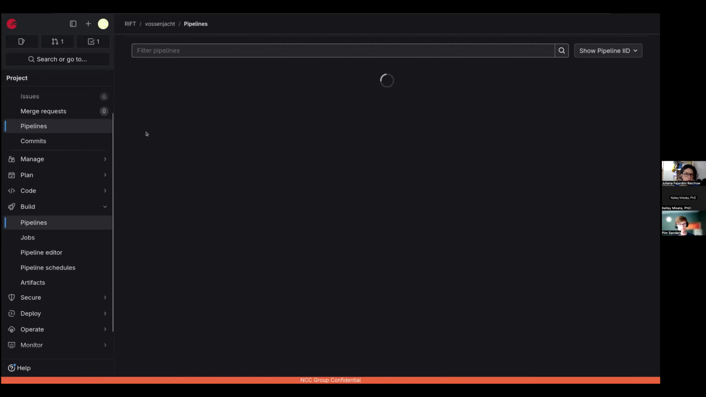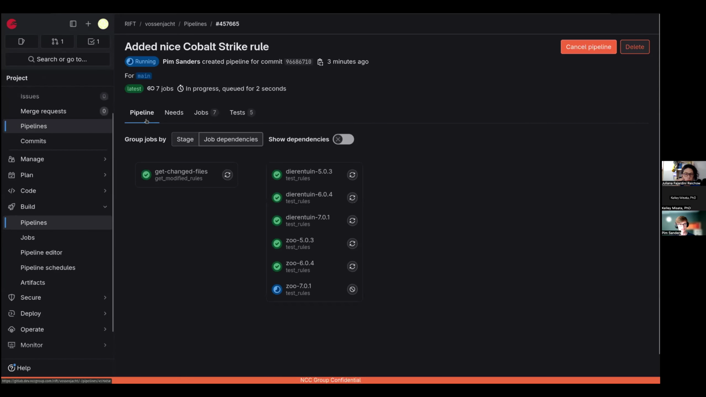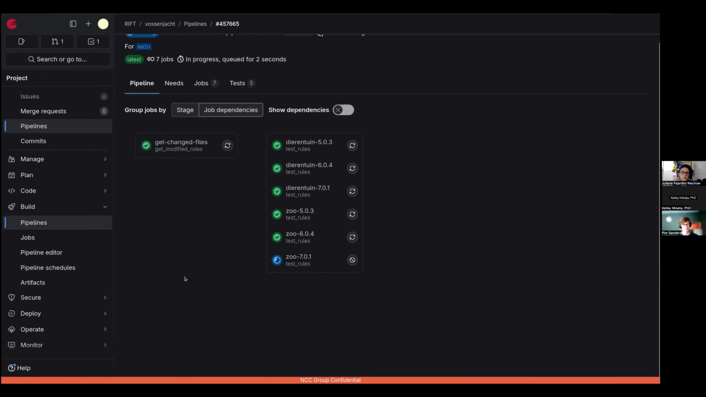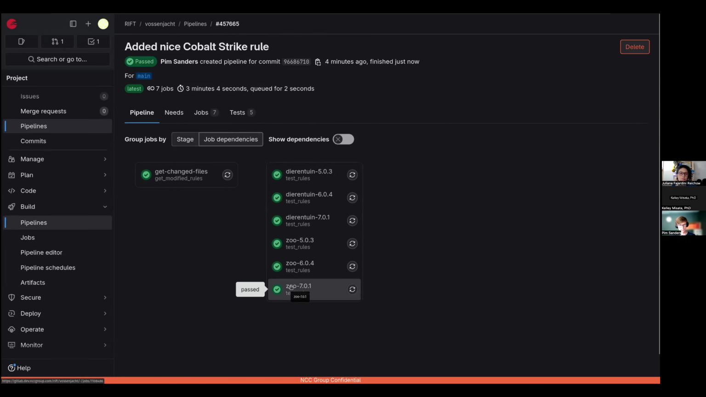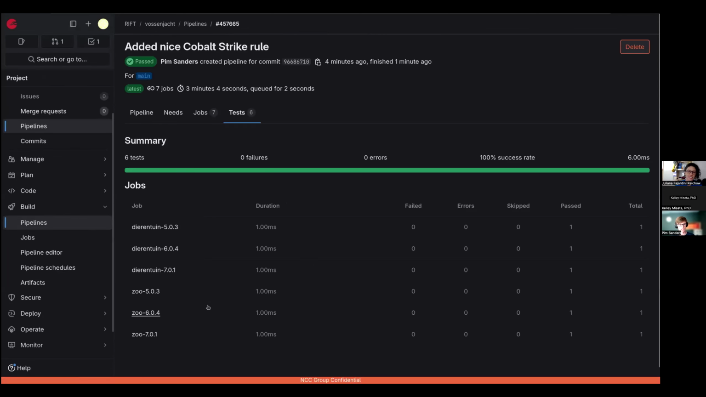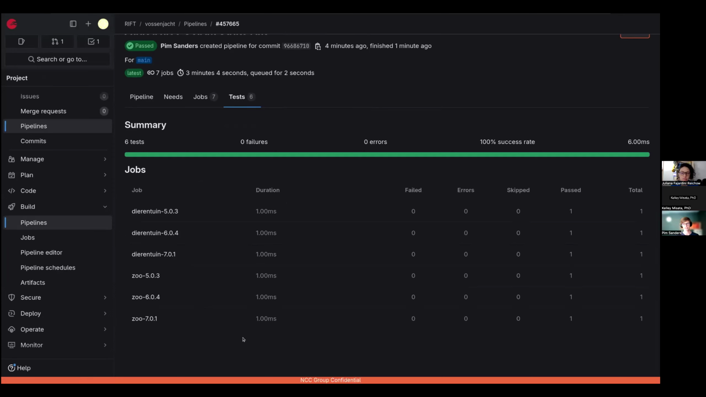Once the pipeline is finished, almost there for the pipeline as well. Okay, it's finished. Now all the test results will be shown over here. So if there are any differences in rule compatibility between earlier or later Suricata versions, they will show up here as well. And if any rule works in Zoo but not in Dierentuin, the difference will be shown here as well.